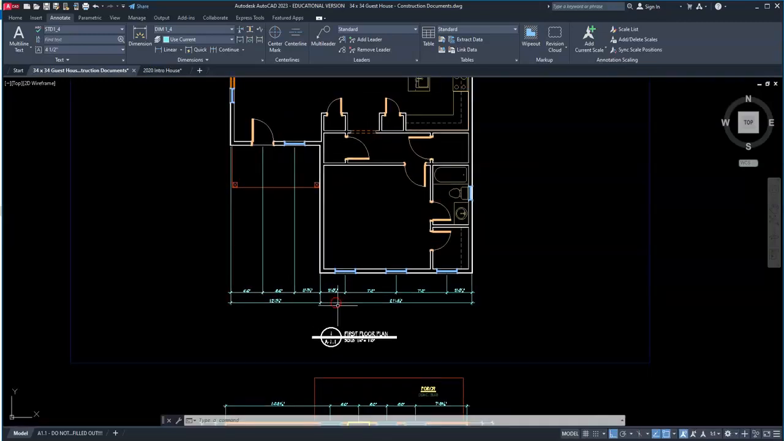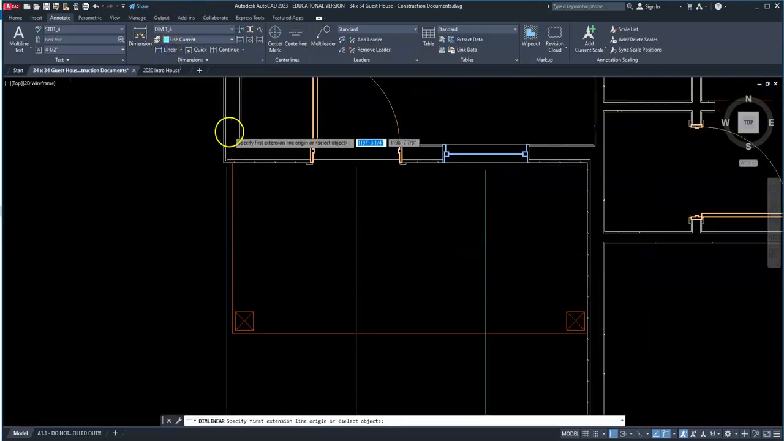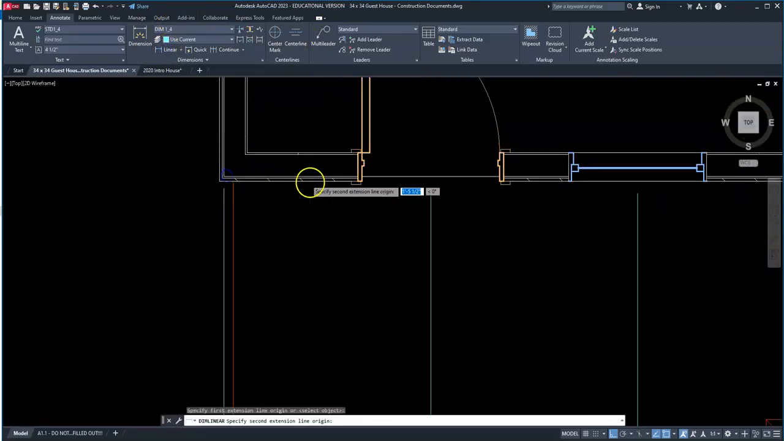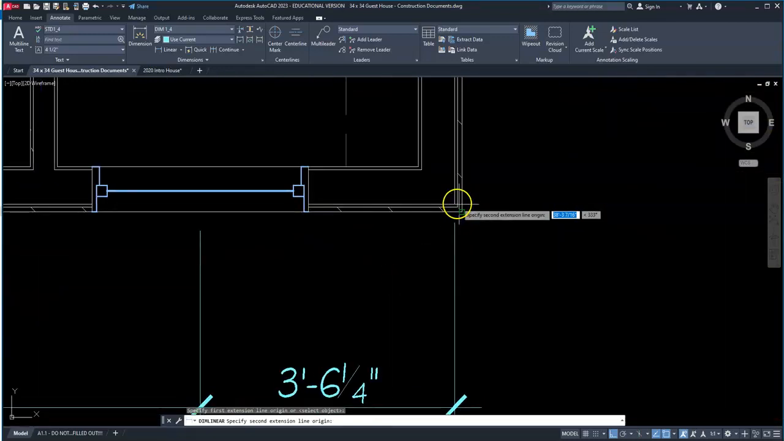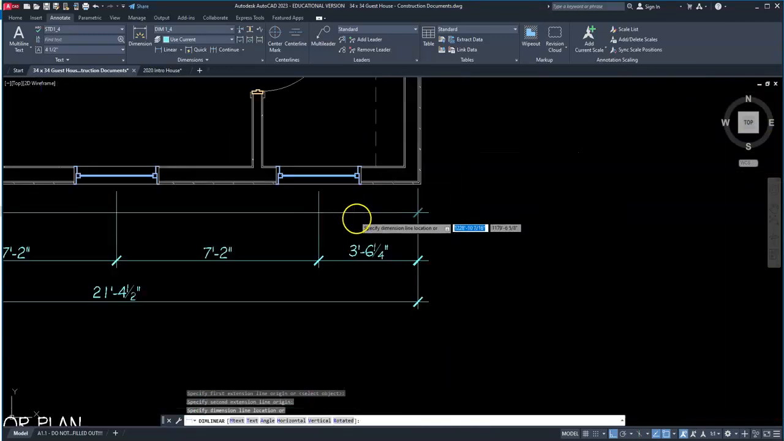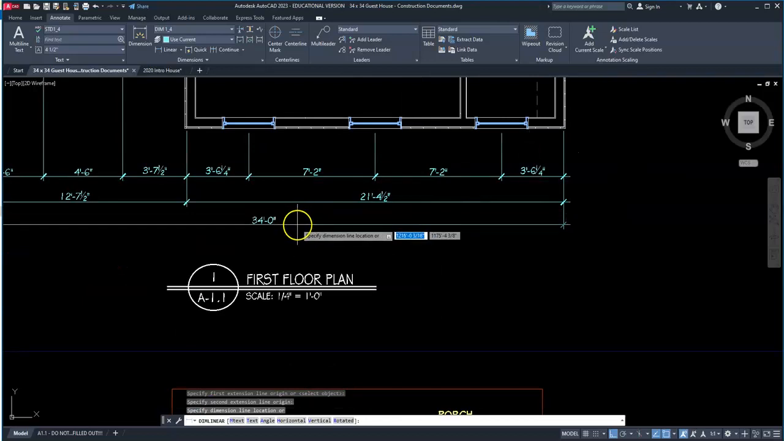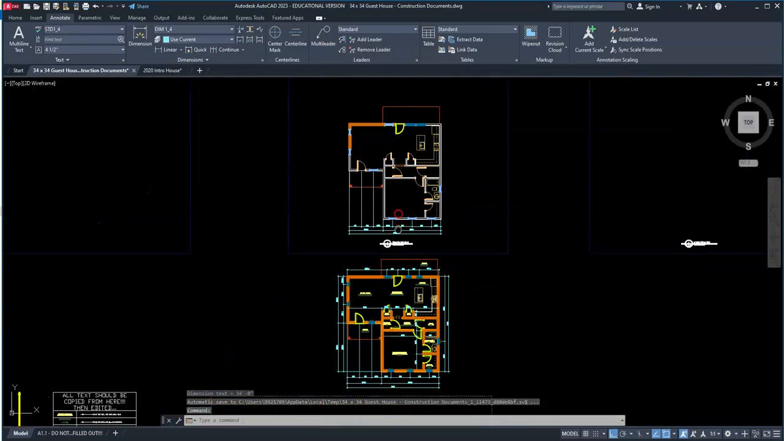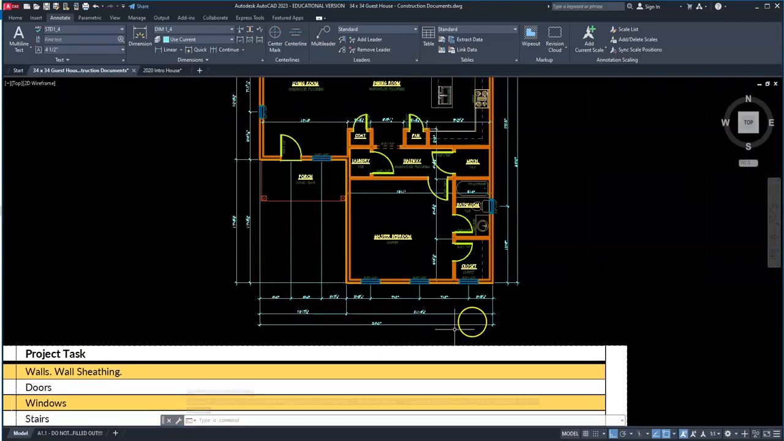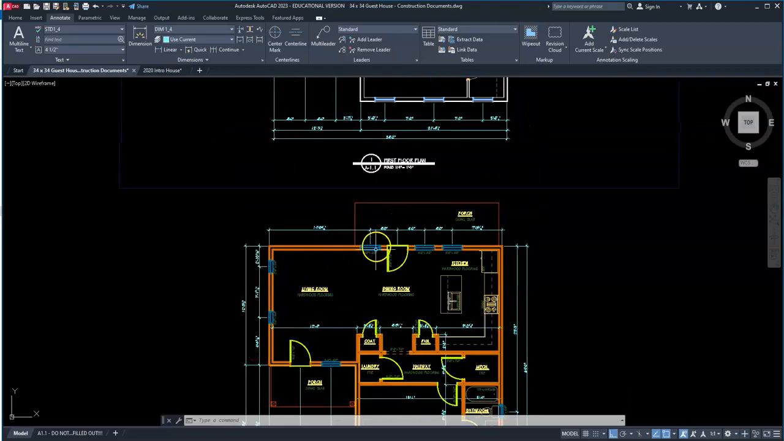And then the third line is the overall. So the entirety of the home, which should be 34 feet because our title of the home is 34 by 34 guest house. All right, so that's how you quickly place dimensions. You'll do dimensions for this space, out here, and up top.